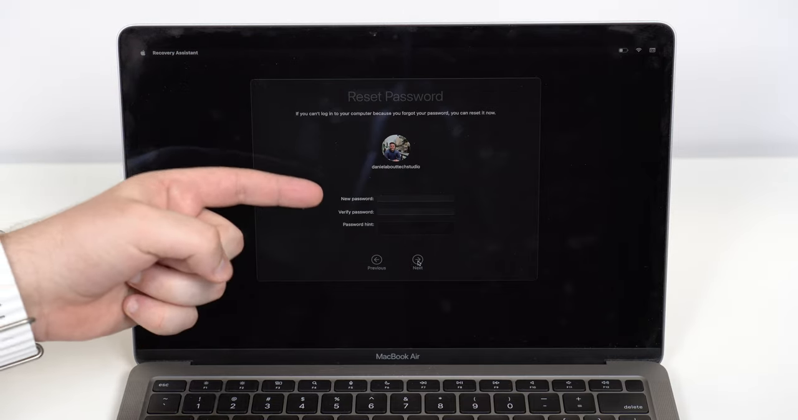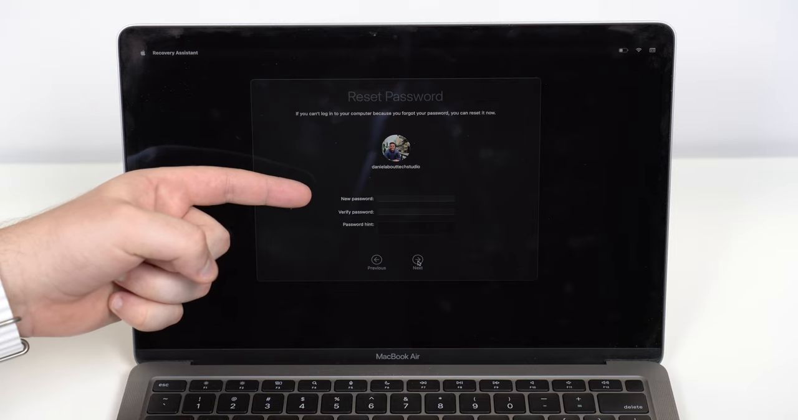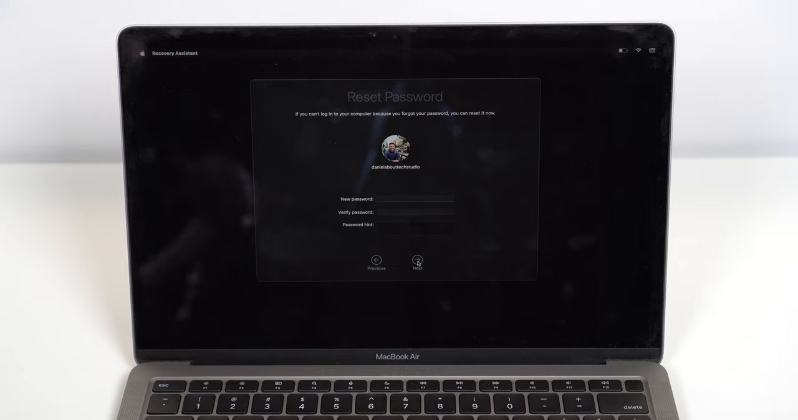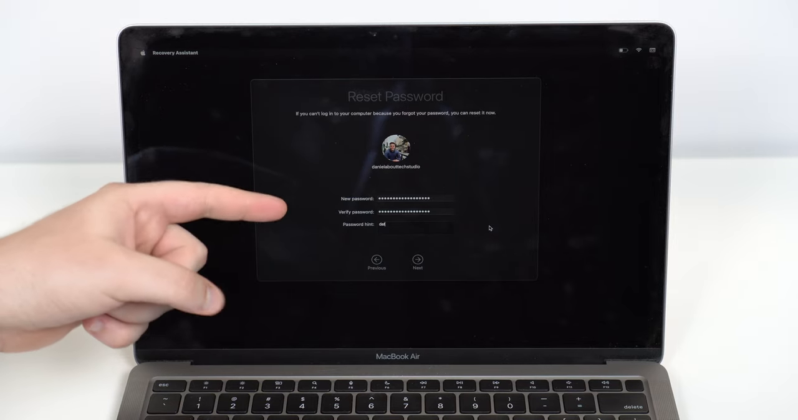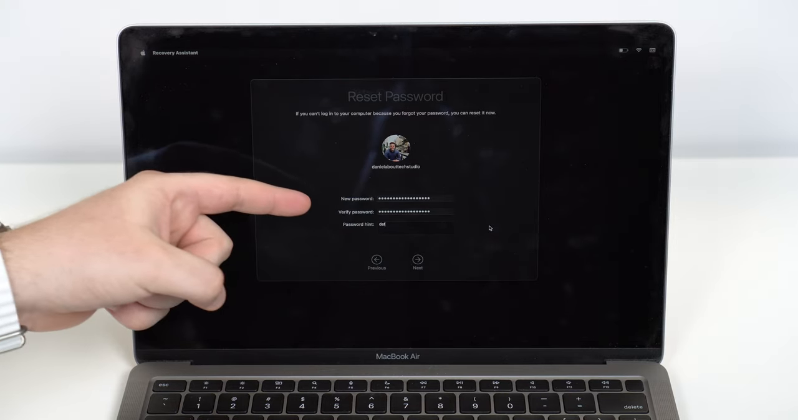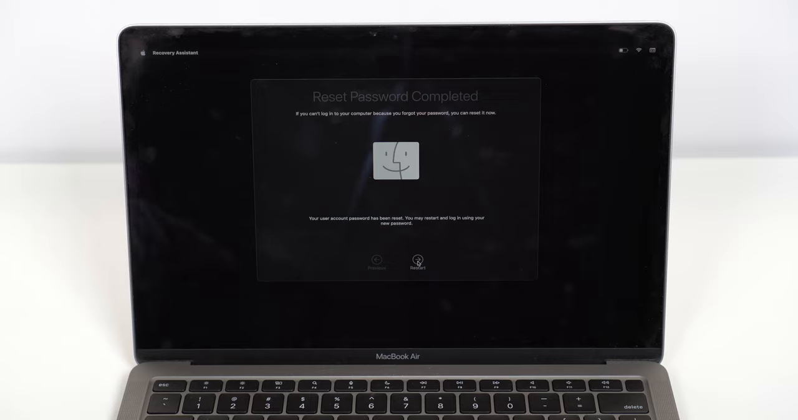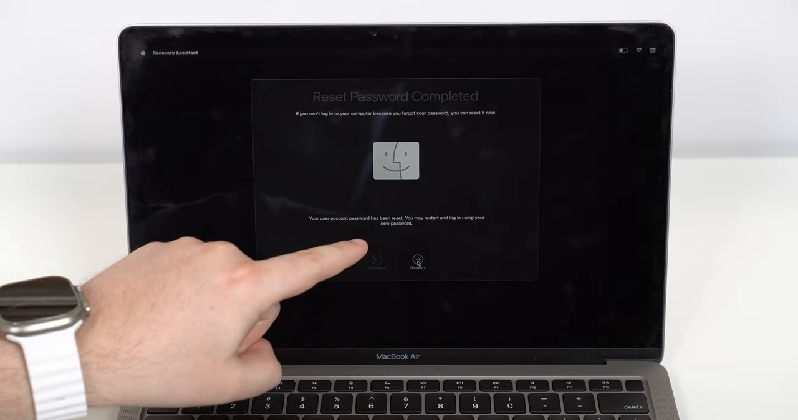So we can create a new password, verify it. So we're going to repeat it. And then you can type in a password hint, which is always handy as well, because if you forget it in the future, the hint can help you out. And so, as you can see, new password, repeated it, I put the hint, so now I can go ahead and click on next. It's gonna verify if everything is all right, and in just a few seconds, let it do its thing. And then, as you can see, your user account password has been reset.